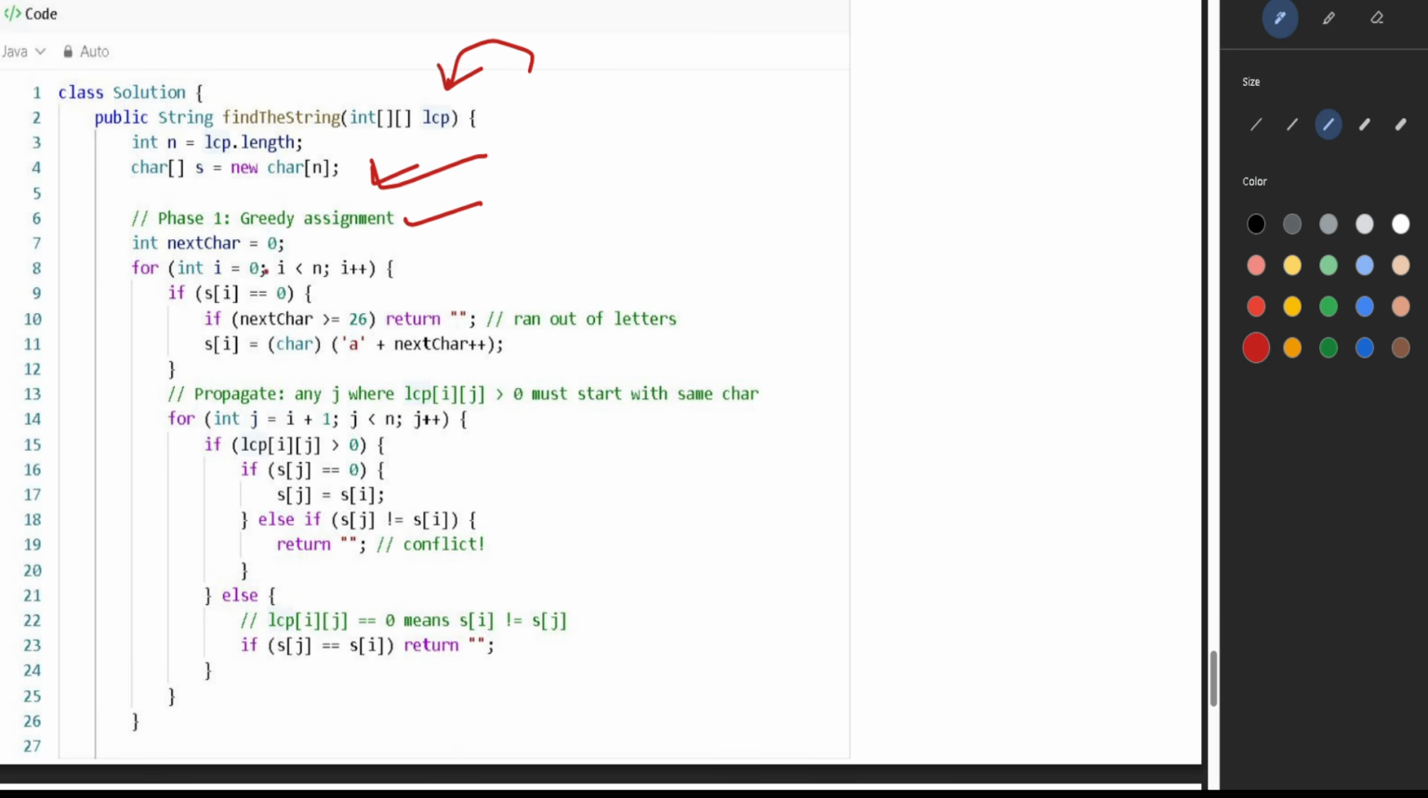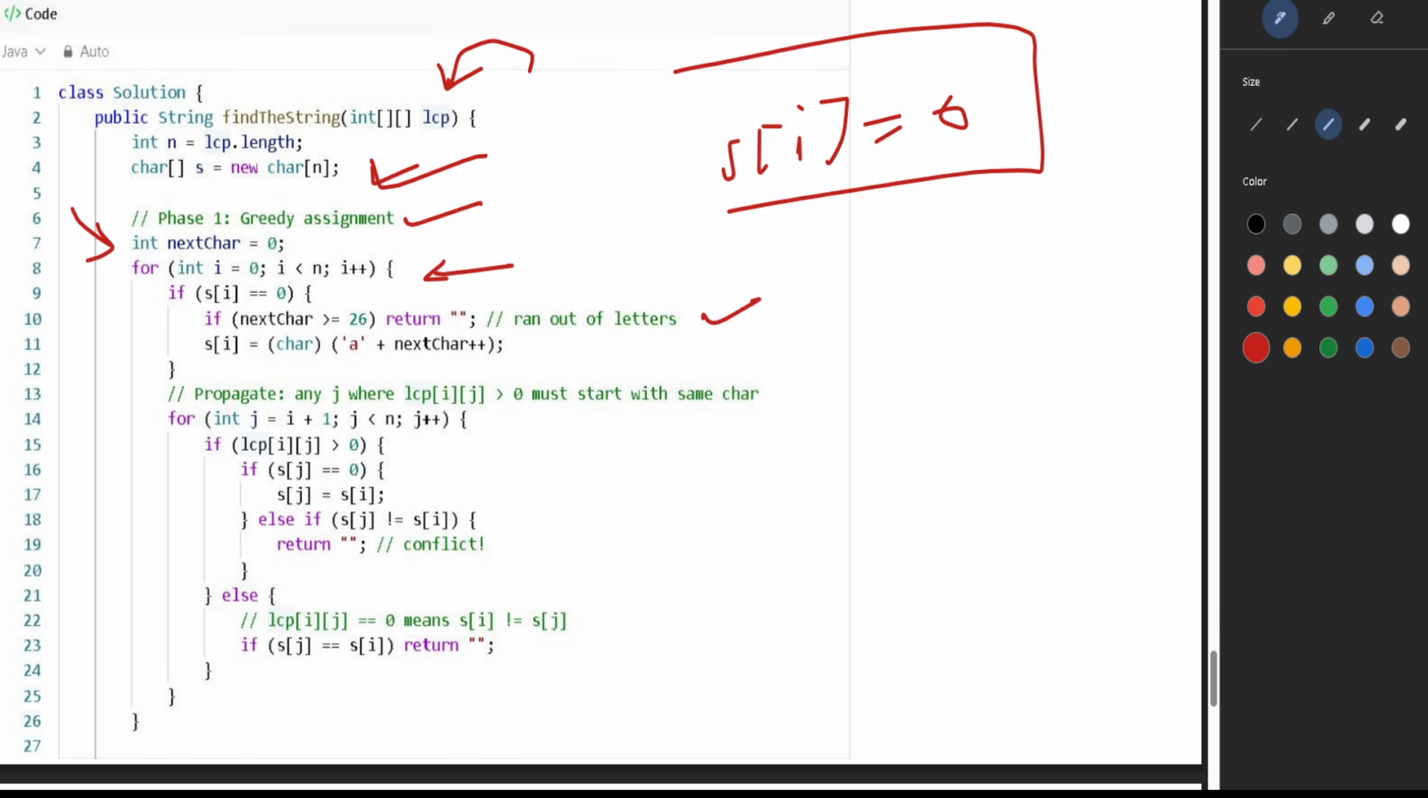As you know, we'll go for each character, so we need a variable called the next character. We'll scan from left to right and keep checking if S at I is 0. So if the next character is greater than 26, return empty, because we ran out of letters. Otherwise S at I gets converted to the next character, like this. You just need to do A plus the next character, plus plus. So S at I gets the next character element. Whenever S at I is 0, it means you have to find the next character.